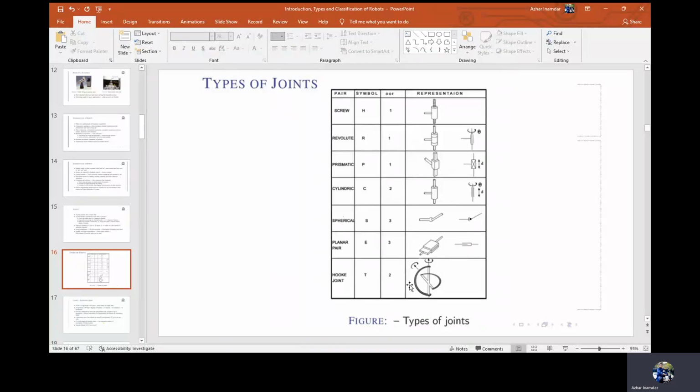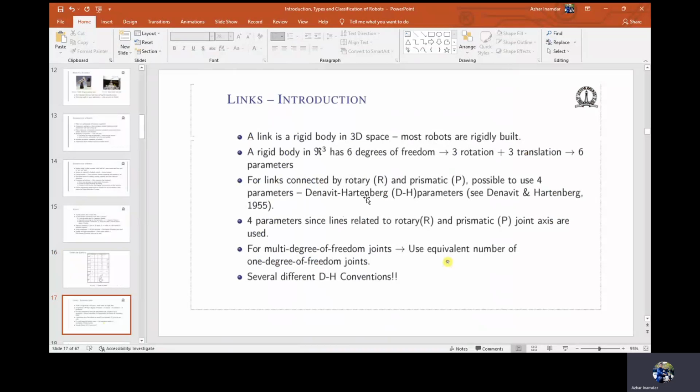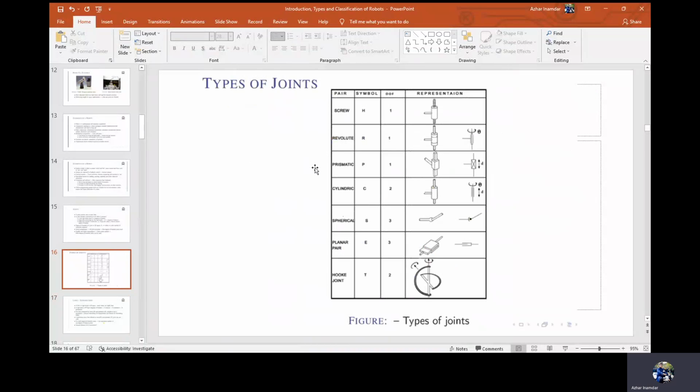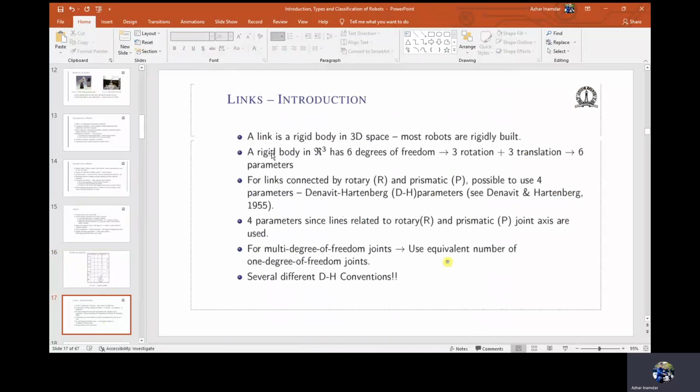And lastly, we have a hook joint or universal joint, where you have 2 degrees of freedom about two independent axes. Okay, so these are some of the common joints which are used in robots and some closed loop mechanisms and also parallel manipulators. Now we will go to the links. In the upcoming videos, we are going to look at the mathematical modeling of the joints and links in depth. In this lecture, we are going with a short introduction.